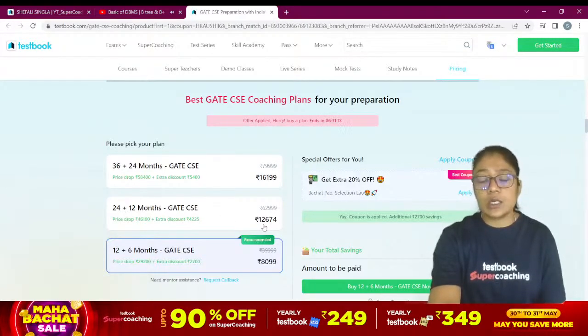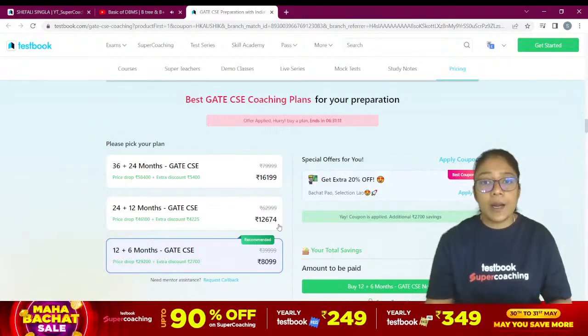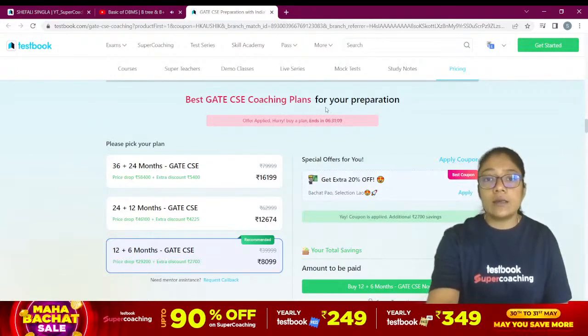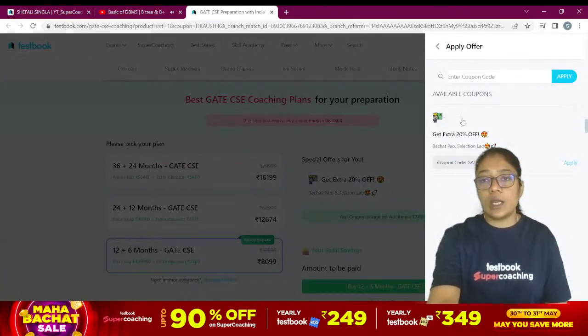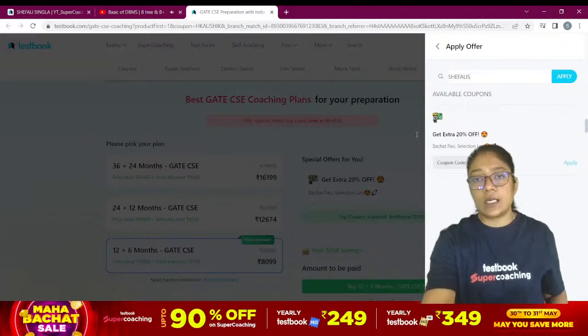3 year subscription is just for 12,674. So prices have dropped further, but this is valid only till this much time. Okay, so you can take the full benefit of that, and in order to get the full advantage and maximum discount, don't forget to use the code Shefali S and just click on apply.